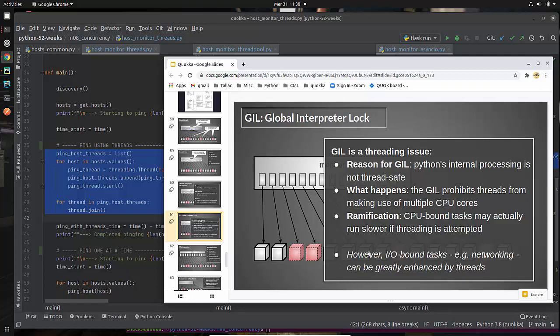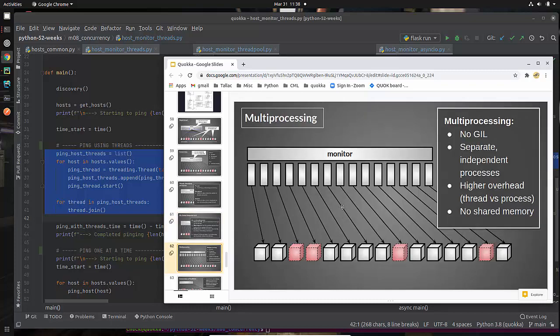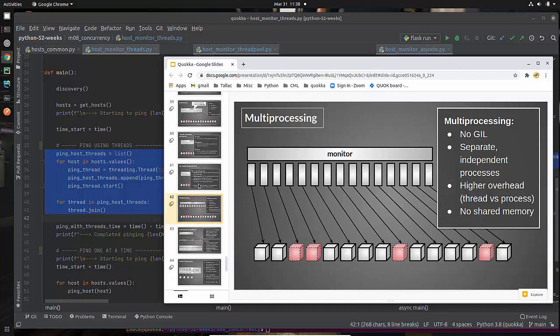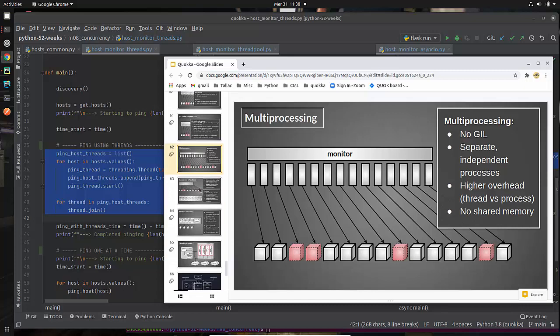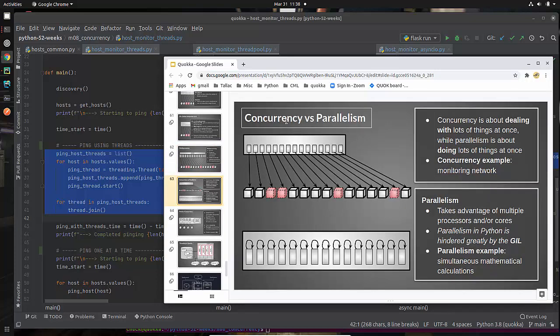The good news, though, is especially if you're in the networking world, things that are IO bound don't suffer from global interpreter lock issues, so that's much nicer. We did touch on multiprocessing and the fact that you don't have to worry about the global interpreter lock. There is a little bit more overhead because these are independent processes and you don't share memory, but you can get around that GIL.